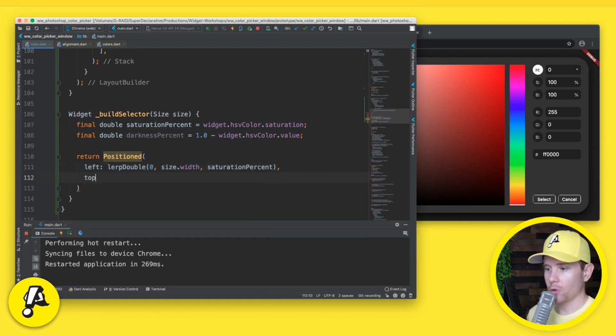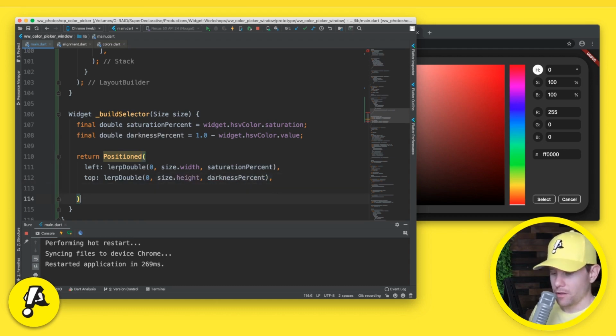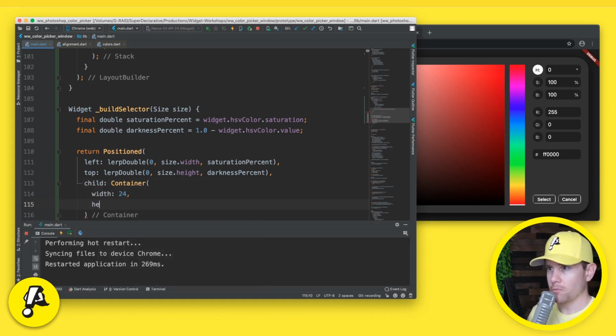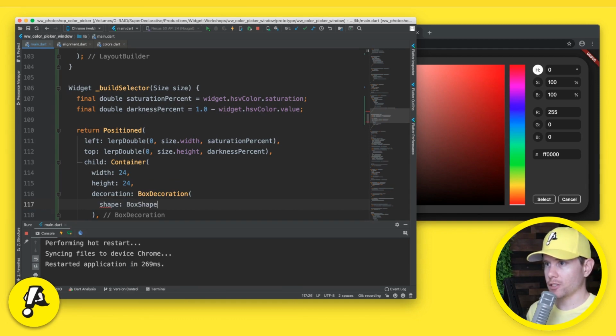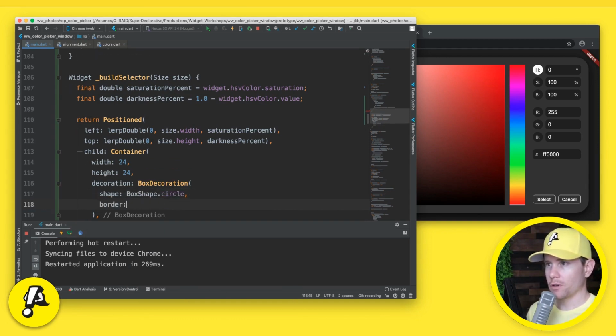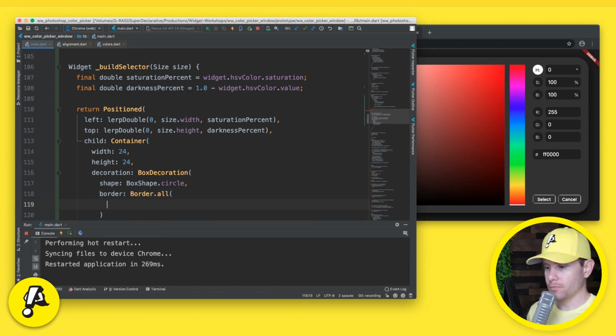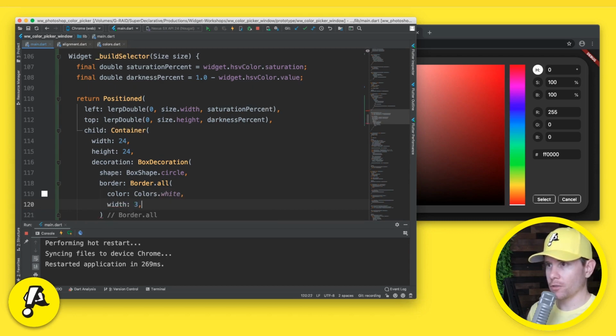We're going to do something very similar for the top. We're going to lerp double from 0 to size.height with the darkness percent. Then the child will be a container, width 24 pixels, height 24 pixels, decoration. We don't want to fill in the whole thing. We just want a border, and we want it to be a circle with a border. Shape, box shape dot circle, border, border dot all, color, colors dot white, width of 3.